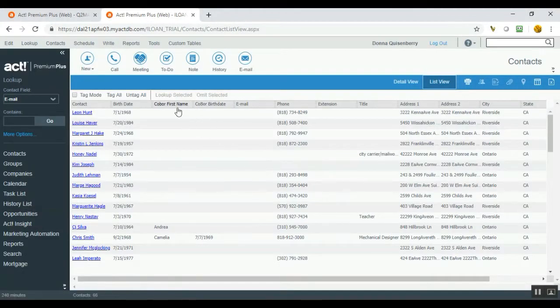And so now we have also any of our co-borrowers that have a birthday in July are going to be on this list. And once again, you can click Export to Excel, or use the marketing automation to send birthday emails.